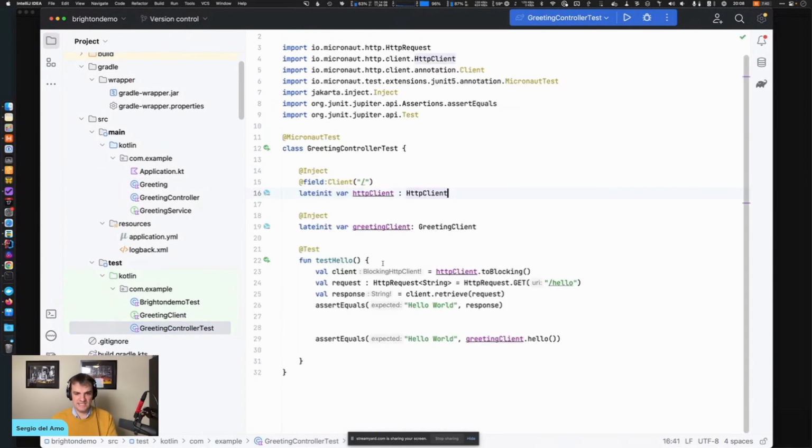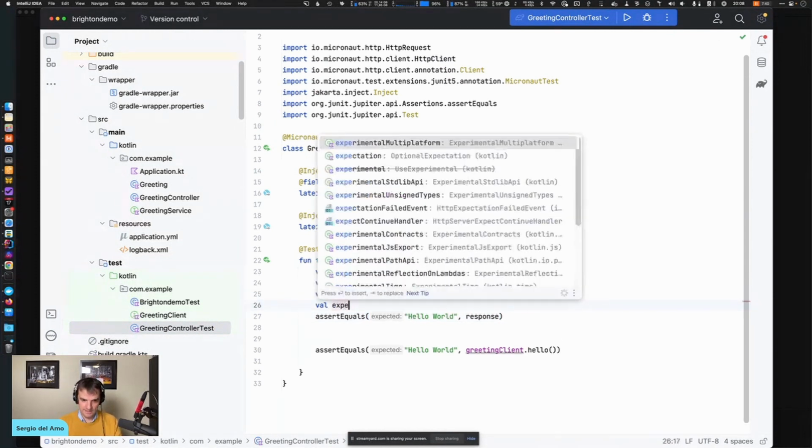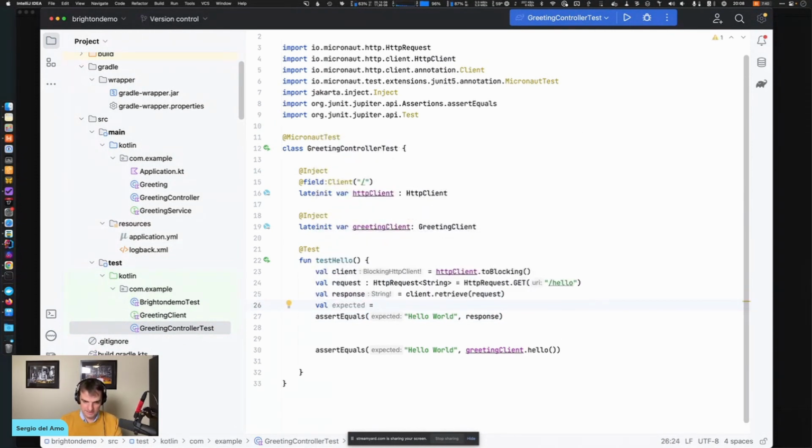Let me change the test. So instead of hello world, I'm gonna create a variable called expected, and expected is gonna be of type string. In Kotlin, you can use this thing instead of escaping the double quotes. We can use triple quotes and do here, like, message hello world. So this is my JSON object, and I could now replace this with expected.